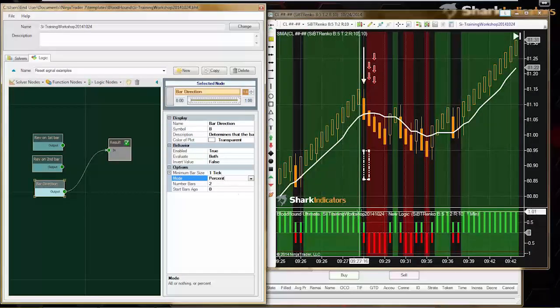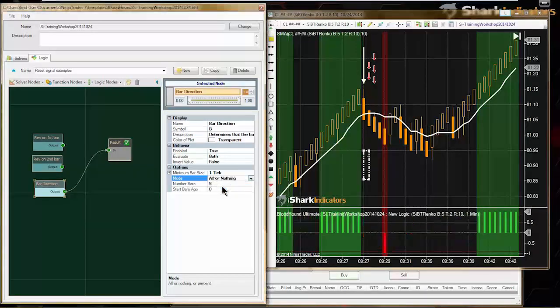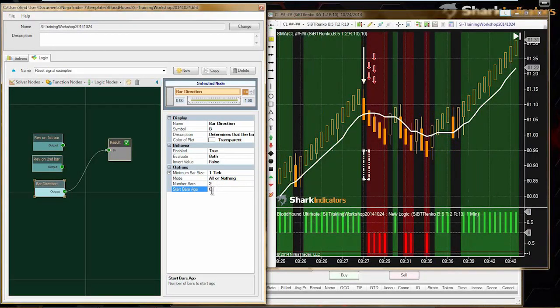You can see the % kind of has this analog look to it. So if I up this to 5, you can see this nice analog look, because it's outputting a percentage. But if I change this to all or nothing, it gives us a nice kind of clean digital look. Let me change my number of bars back to 2.